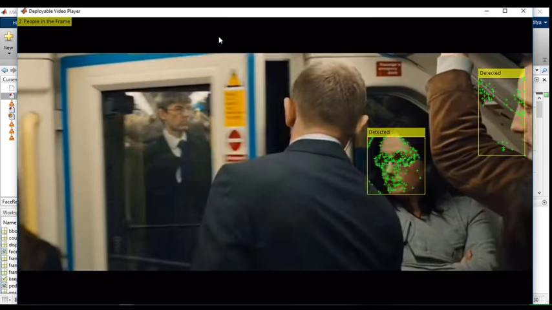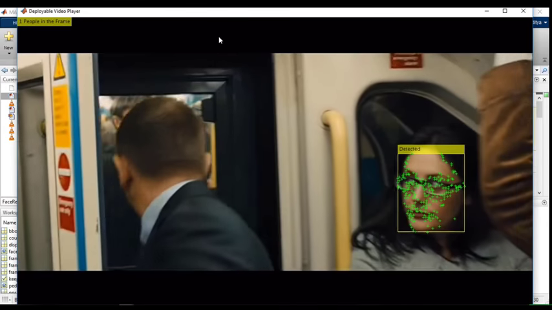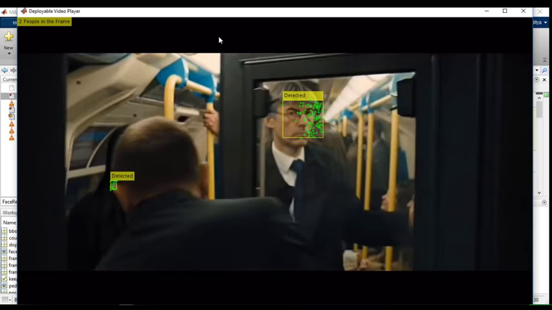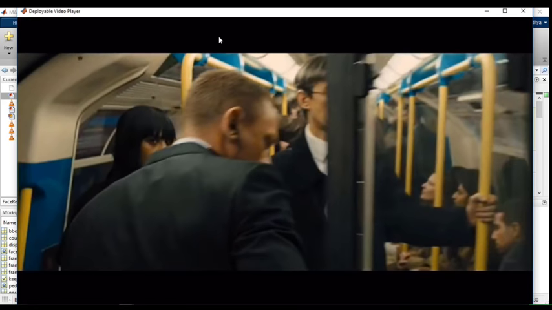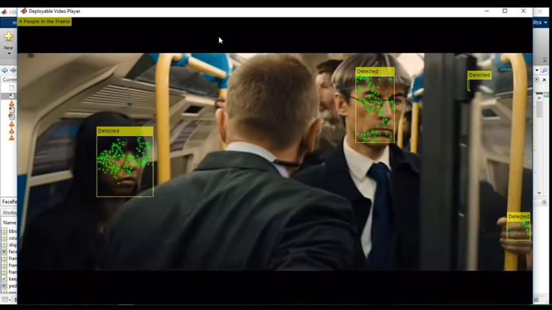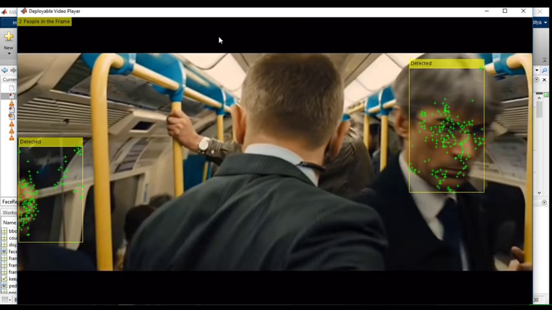Till we move on to the question answer session, you can watch the output on the Skyfall movie scene. And stay tuned as we are yet to code face detection on the live webcam feed.